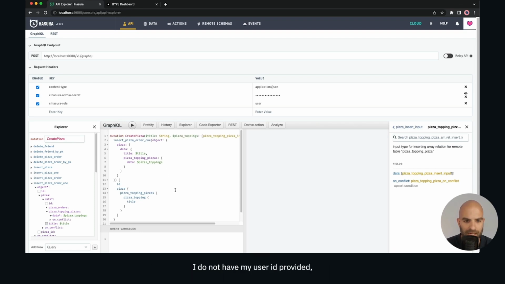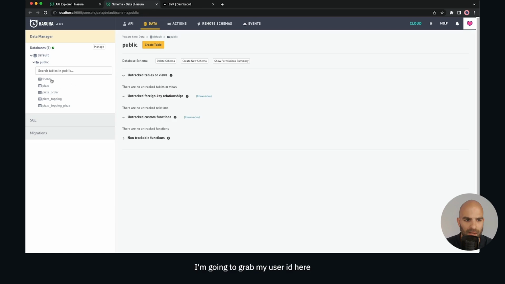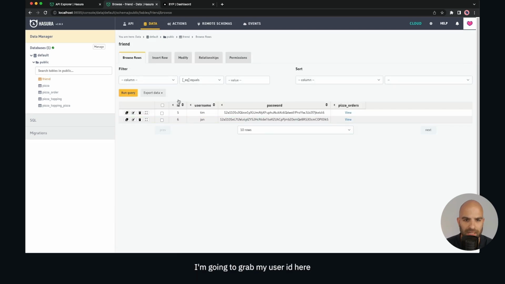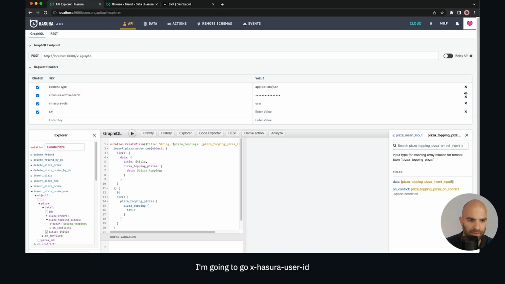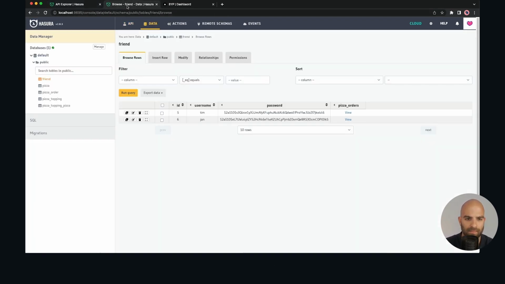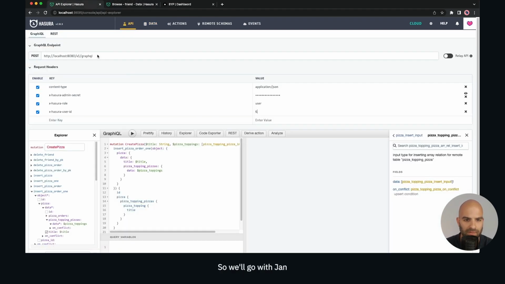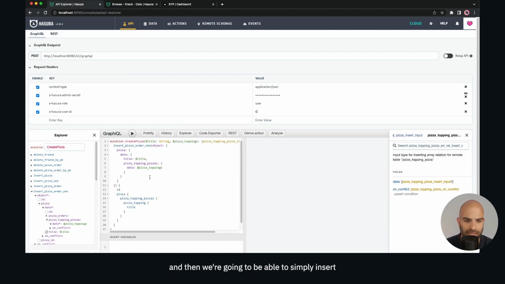At the moment, I do not have my user ID provided, so I'm going to go ahead and open up my data tab here in a second window. I'm going to grab my user ID here for Tim, which is going to be user ID 5. I'm going to go Hasura user ID is, I think I said it was 6, did I? That's Jan, but that's fine. So we'll go with Jan. And then we're going to be able to simply insert this at this point.